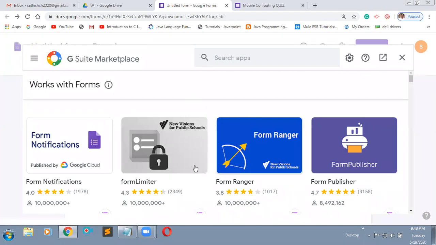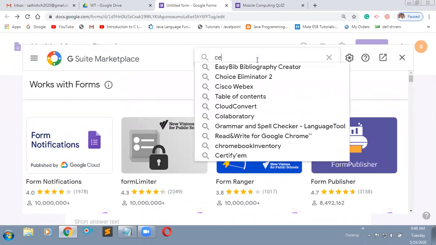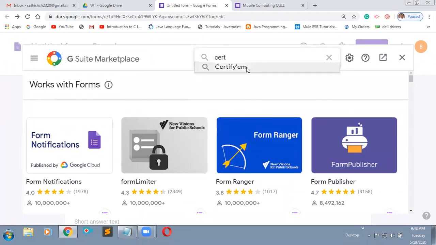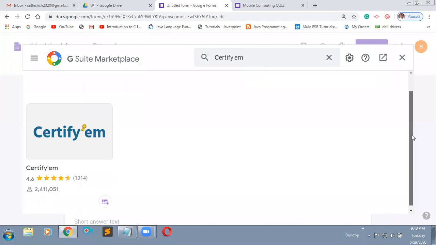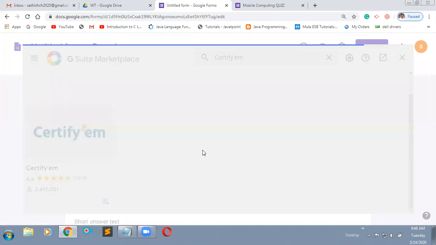Okay, here we have different add-ons available within this Google site. Just search for Certify'em. Okay, this one. This add-on you need to install within this Gmail. I'm going to install this one.